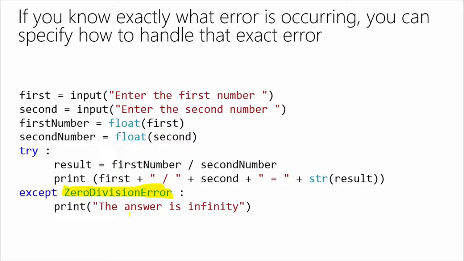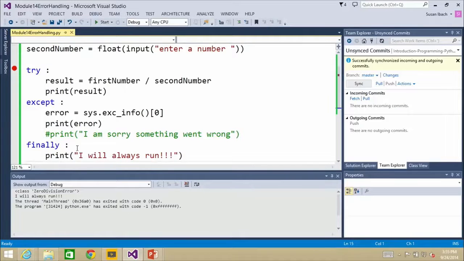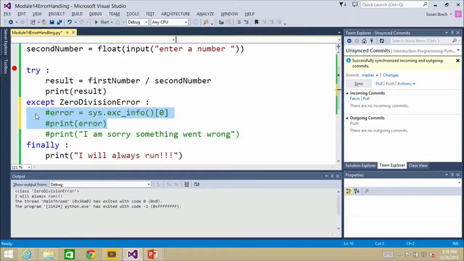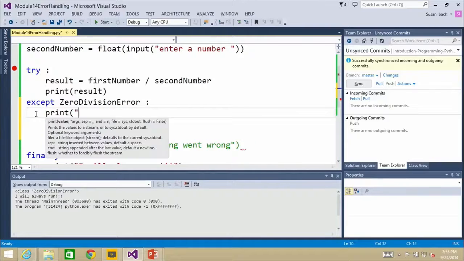I'm going to tell them, hey, you're trying to divide by 0? The answer is infinity. And beyond, exactly. So what I can do now is say except ZeroDivisionError. I'm just going to double check on that. ZeroDivisionError, yep, got that right. And then instead of doing this sort of generic error message, I'm going to print a message that says the answer is infinity.